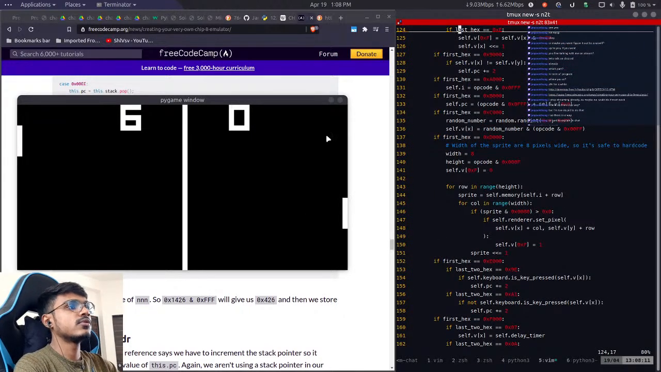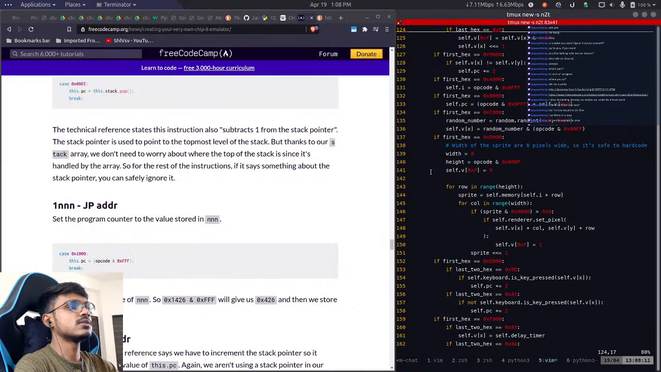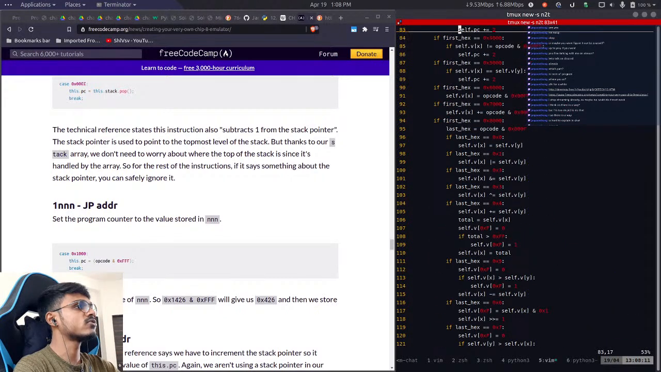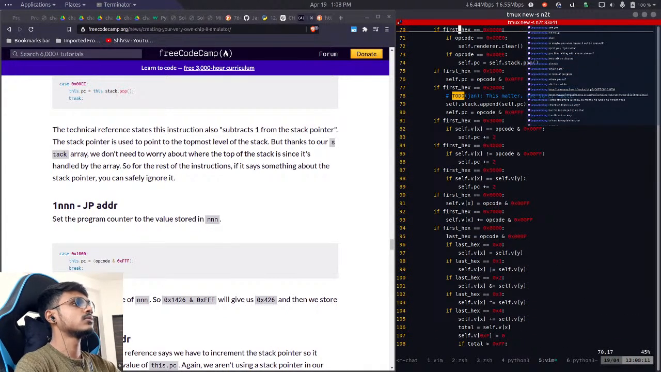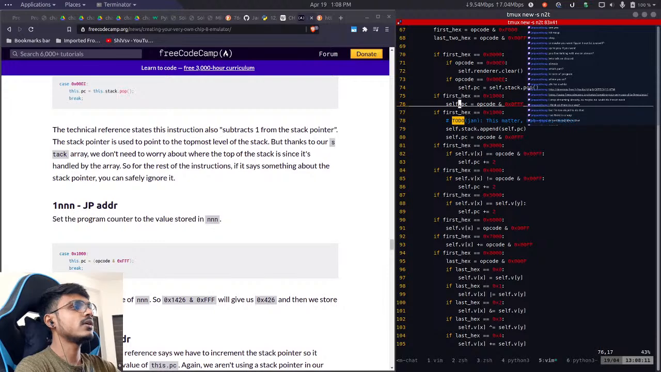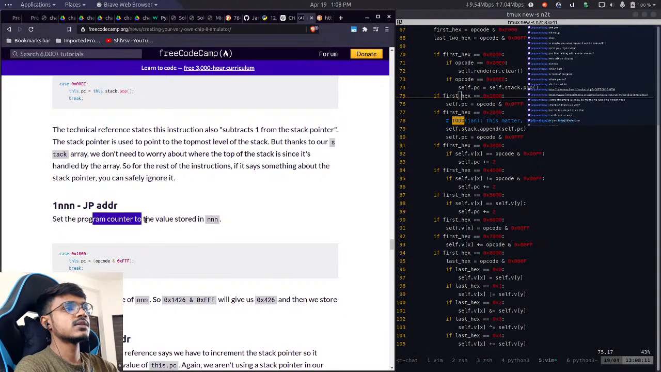Okay, before we do that, let's continue with this. Maybe something will show up for this instructions. Where were we? Okay, set the program counter to the value stored in NNN. Okay.